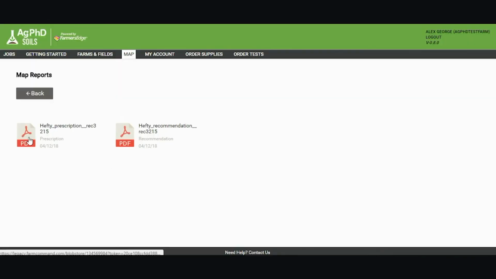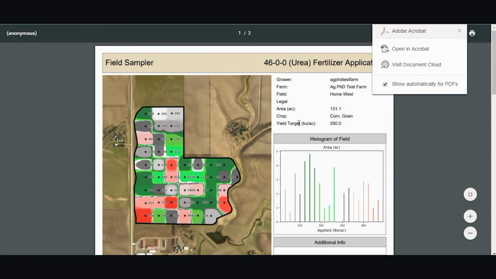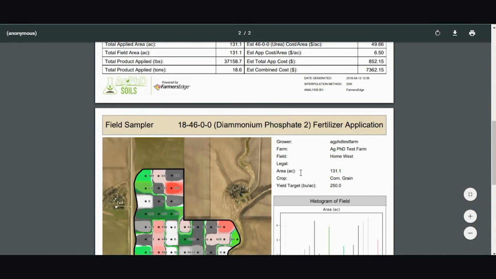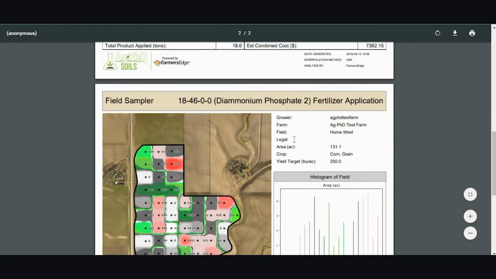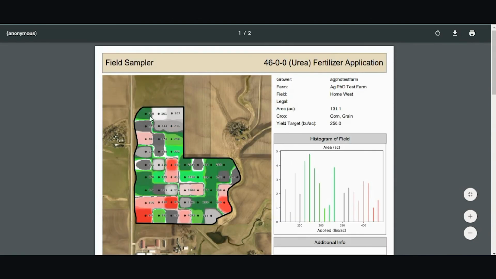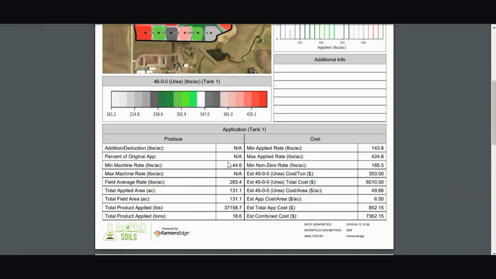As well, if you go to prescription, this is where I had previously done a 46-0-0 urea fertilizer application with a diammonium phosphate application as well. And it does show me what the rates are recommended in each area of the field, as well as the information that I entered in for the field here. So a minimum machine rate, my total applied area, if I had entered cost, what my costs were as well, and how much product I need to bring to that field.